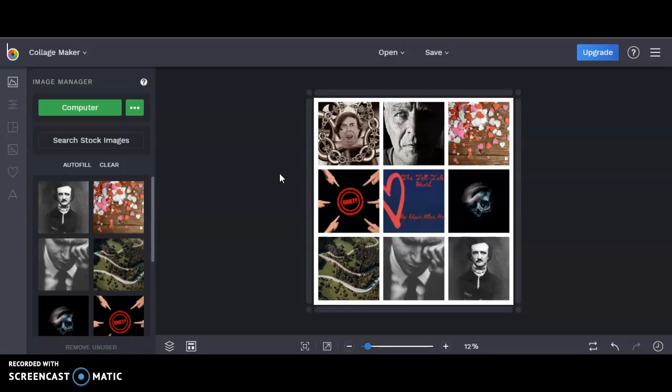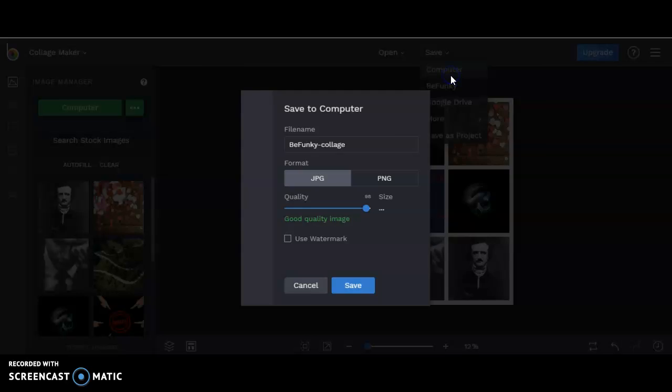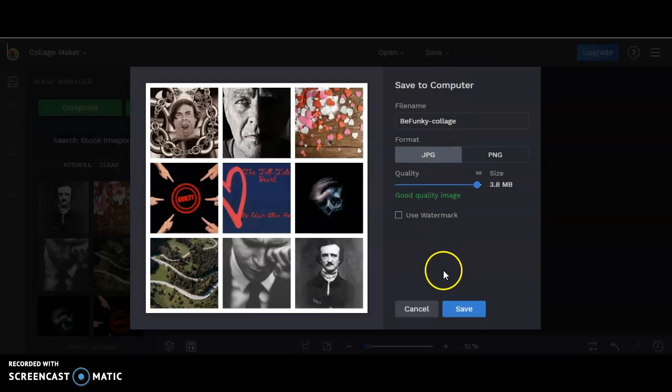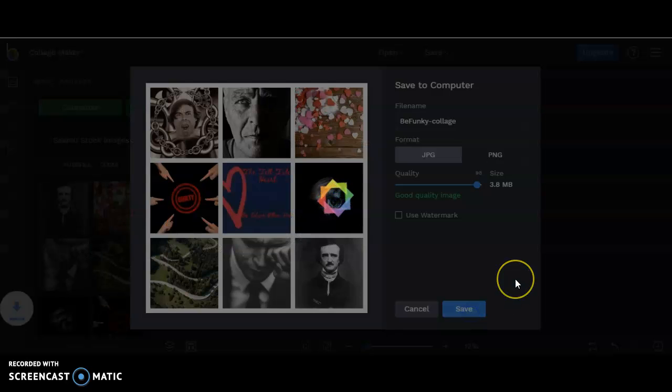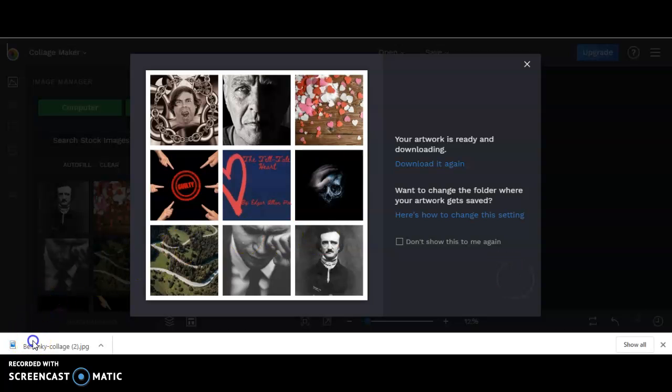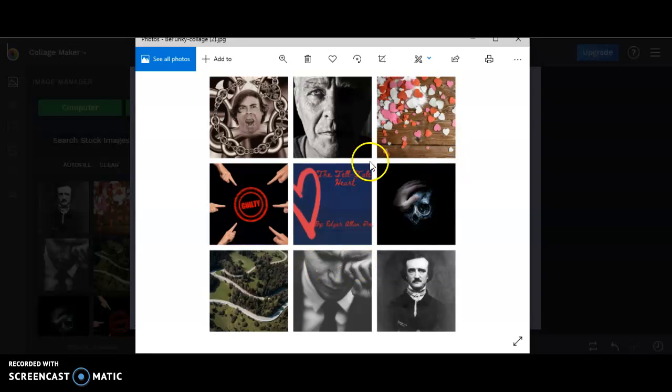All right, now it's time to save. I'm just going to simply click Save, Save Computer, and then you're going to save it as a JPEG, and just click Save here. And then you'll see it download, so you just click on this, and this is how we'll save it into the correct folder. And give it a second, it takes about a minute for it to actually upload.